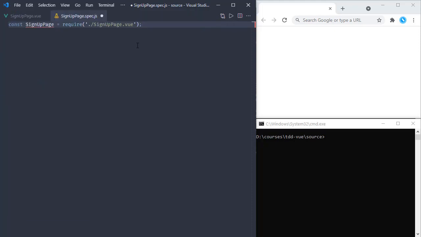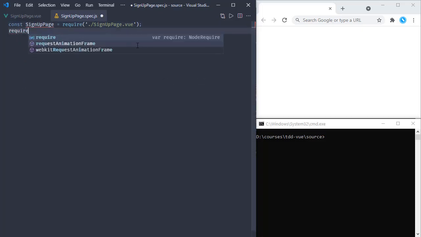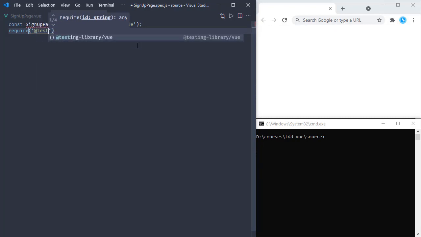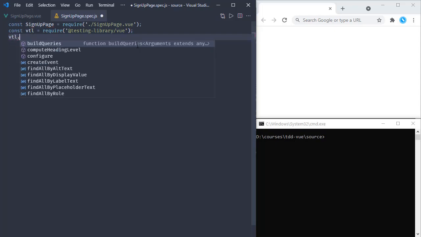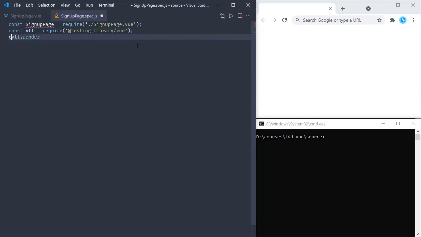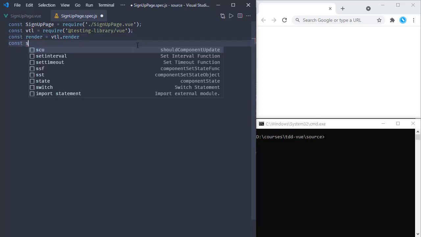Now we are going to render this component, then we will query the things we are looking for in that component, and we are going to use the library we installed, which is Testing Library Vue. And let's say this is VTL, and from this library we will have two functions. One of them is render, and the other one is screen.